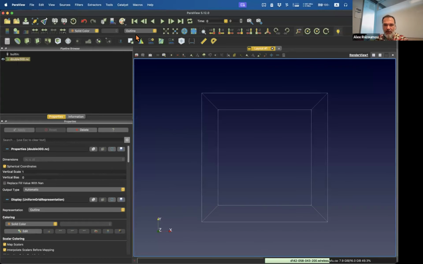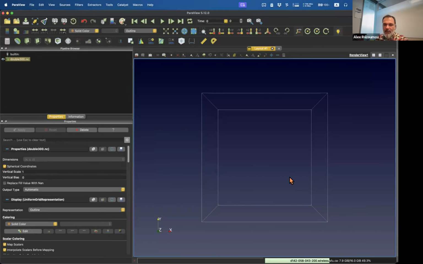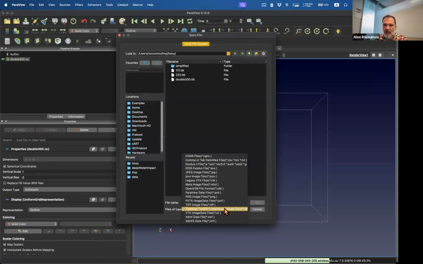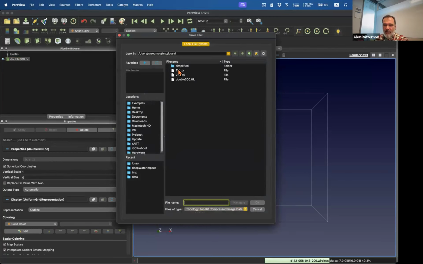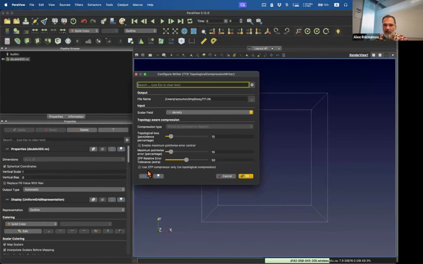My data is loaded already, I'm just not visualizing it right now, but I'm going to go to File, Save Data. And then for the file type, I'm going to use the Topology Toolkit. I'm going to use, let's say, this file, 111.ttk, as an example. Yes, I want to override it. And so here is the box, use ZFP compressor only, not topological compression. I'm going to enable it. So now I'm using ZFP only.